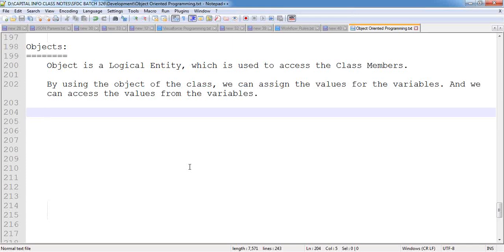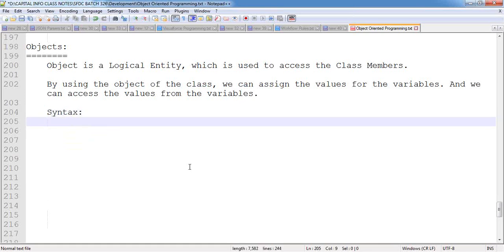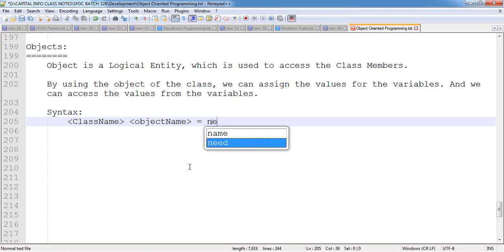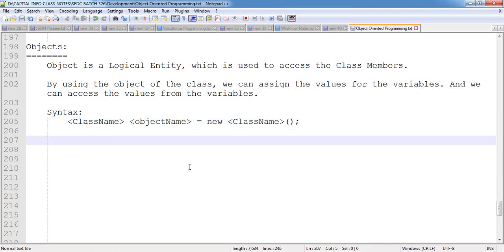How can we create the object of the class here? Syntax. In order to create the object of the class, we have to follow this syntax. We give the class name, give the name of the object, equals new class name. So this is the syntax we need to follow in order to create the object of the class.